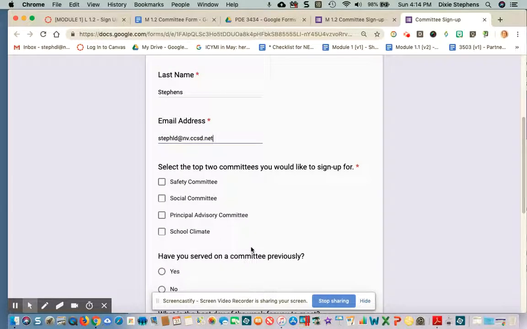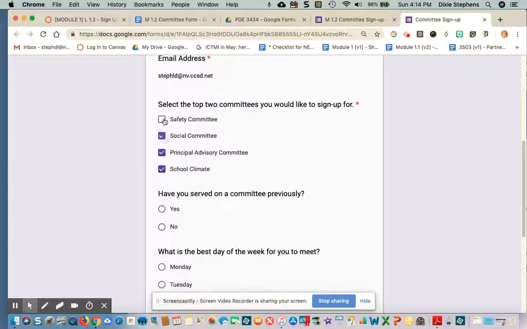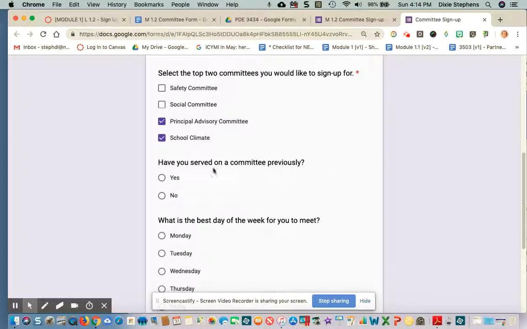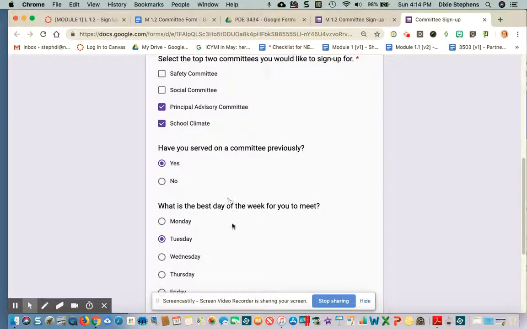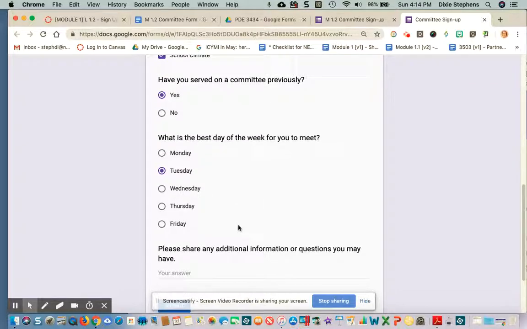Select the top two committees. I would like to be on the school climate and the principal advisory committee. Now, could I select all four? Yes. So you're just going to rely on them to only select two. Have you served on one previously? Yes, I have. What's the best day of the week? I would prefer to meet on Tuesday. And I can change this up, so you can see the differences between these check boxes and this multiple choice.